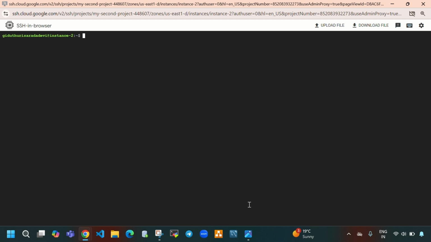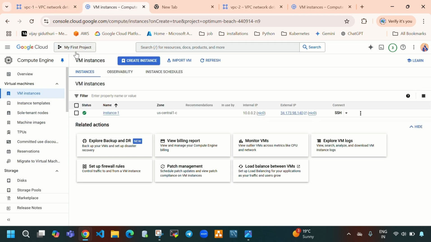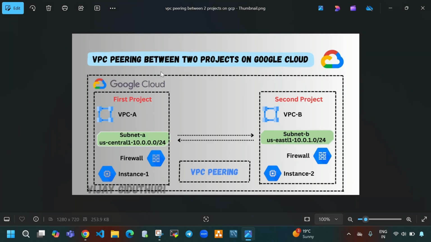So let's clear the screen. So now let's come here. So here you can see this is my first project. So in my first project, let me open this architecture. Here you can see currently we have two different projects on Google Cloud.